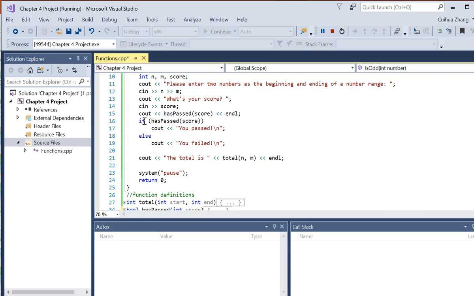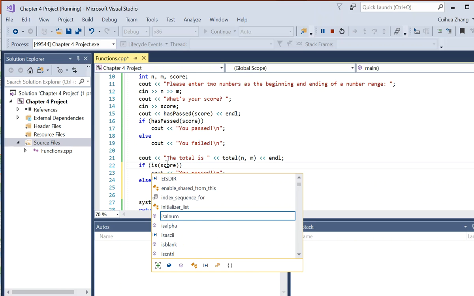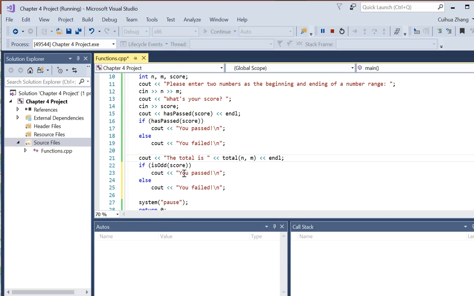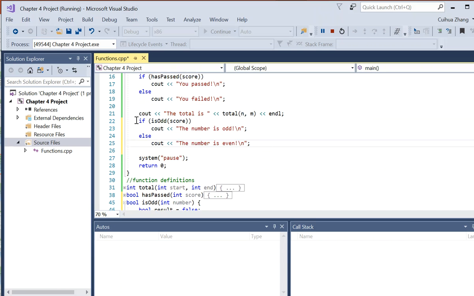And once again, you call this function using this syntax. Okay, I'm just going to copy that. So here we use is odd, and we can use score. And if it is true, then the number is odd. If it is false, the number is even. Okay, so that's how you can call that function using the if. Use it in the if statement.